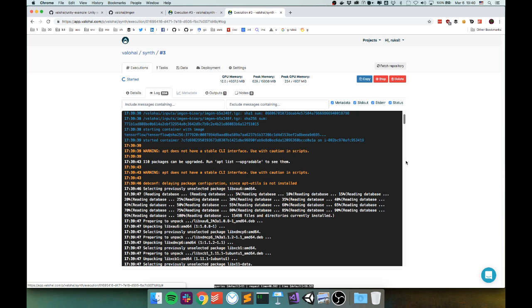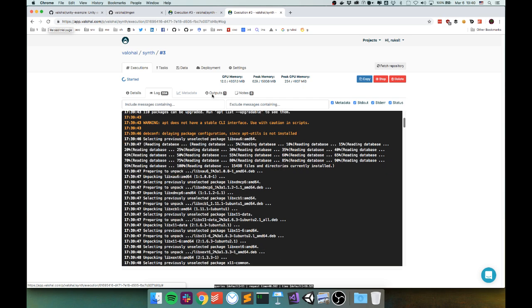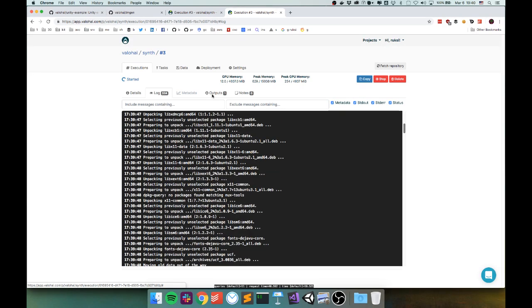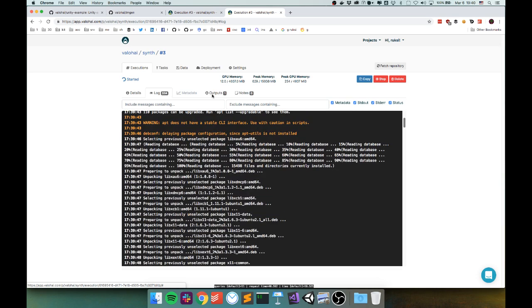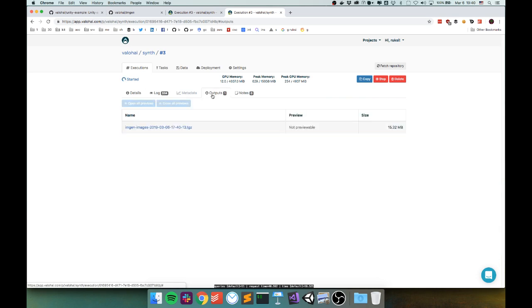The typical workflow in Valohai here would be, if you're running on large data sets or large synthetic data generation sets, you wouldn't even be watching this live. You would just leave it running and come back to it when it's ready. It's looking nice. So we can see that it uploaded some files.